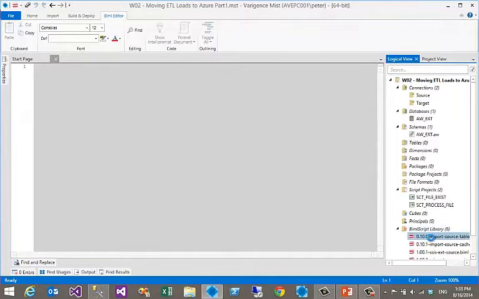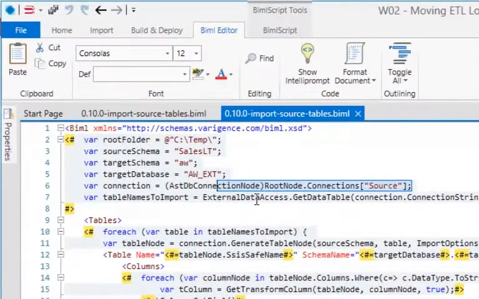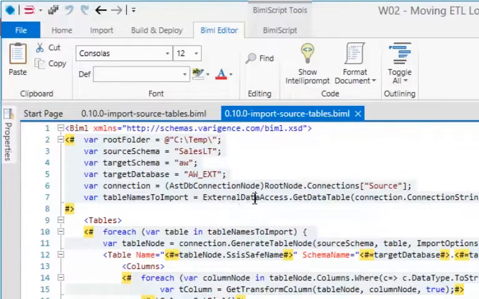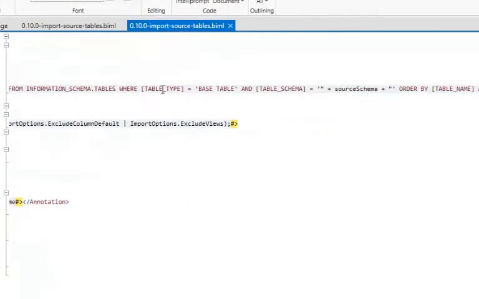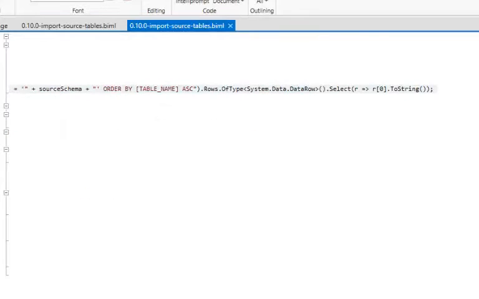So the first thing I want to do now is go and extract my tables. Now, in the first presentation, I showed you how to create a connection, and then I also showed you how to say connection.ImportDB. Now I'm showing you a different way to do things here, just to give you a couple more options. It's always good to have options. So here I'm saying ExternalDataAccess.GetDataTable. So this is going to execute a select statement against that connection, and I'm just selecting from INFORMATION_SCHEMA.TABLES where the table type is base table and where the schema is equal to my source schema, and I'm ordering it by name and then putting it into a list.